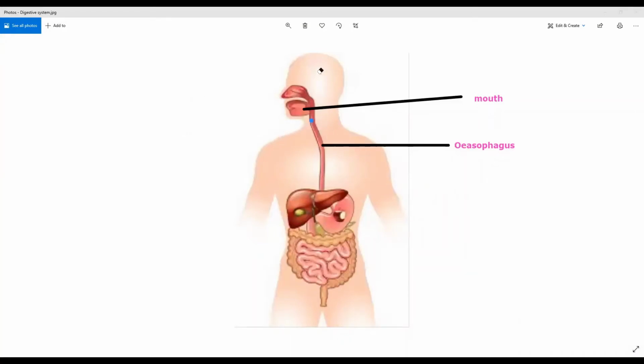Now what happens? The food continues to go down, and finally it ends up in the stomach. This stomach is actually a sac. So now let me label it. This part is called the stomach.